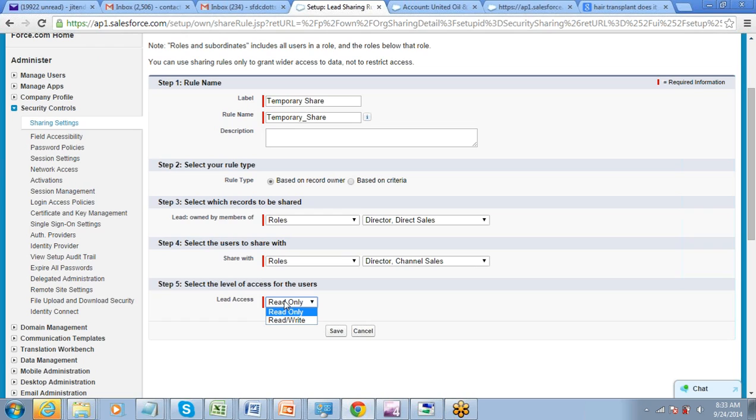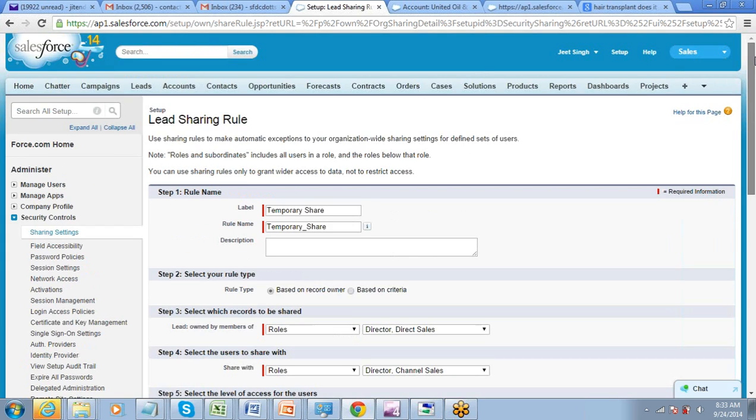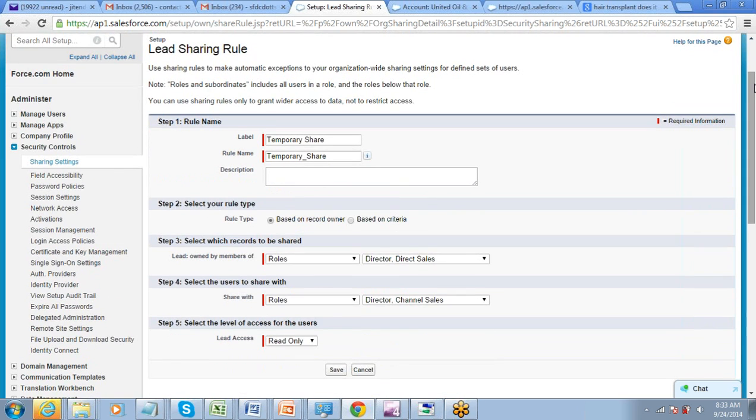Okay. So when you're sharing, then at that time, what access you want to give? You want to give it a read-only access or a read-write access? Okay. But this is a temporary thing which is being done. Any point of time you can just go and delete this sharing rule. Got this thing? So that is about our sharing rule.